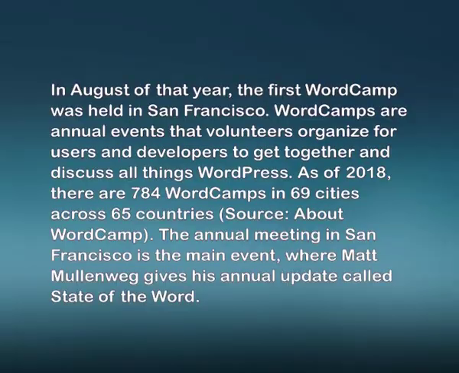Automatic started to grow their business and brand. They hired former Outpost CEO and Yahoo executive Toni Schneider as Automatic CEO. Despite having thousands of users, the company now had only 5 employees. In August of that year, the first WordCamp was held in San Francisco.